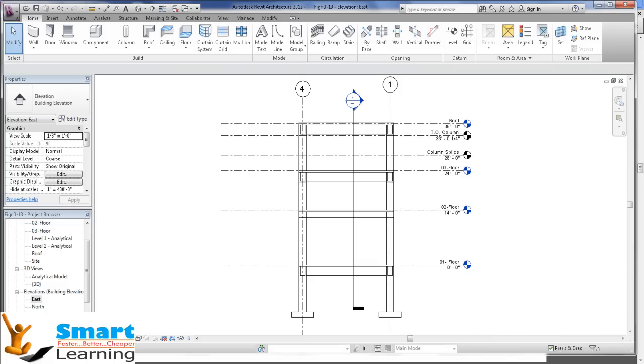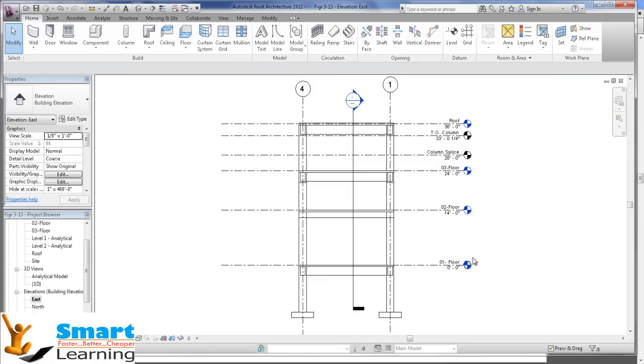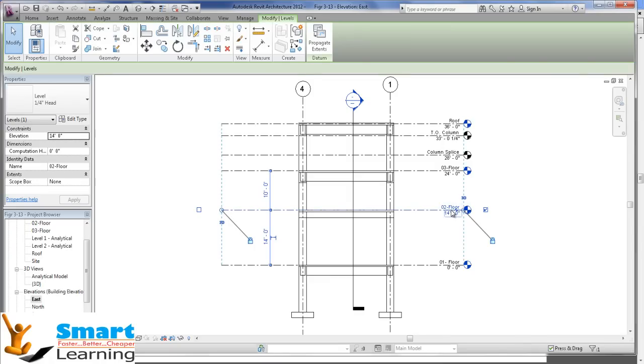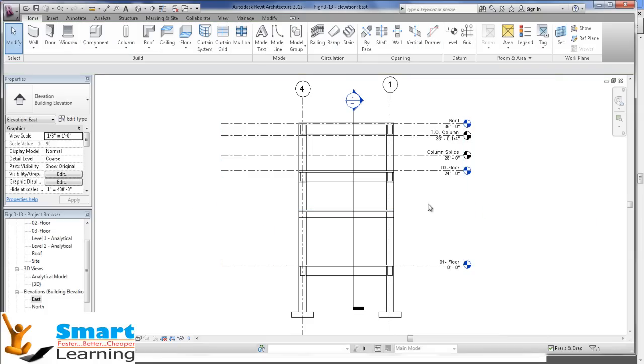And now the very fundamental and important concept is the visibility control of the levels. Suppose we need to control the display of a particular level. If you right click it, here you can see the option Hide in View and Element. This particular level will be in the hidden state.